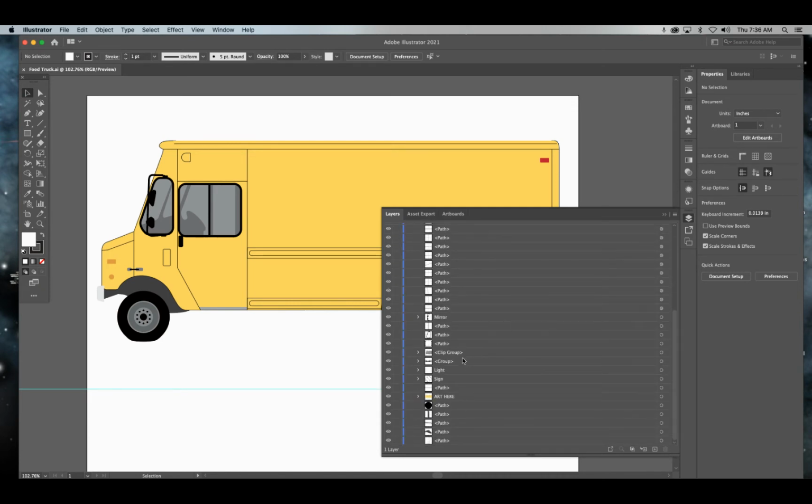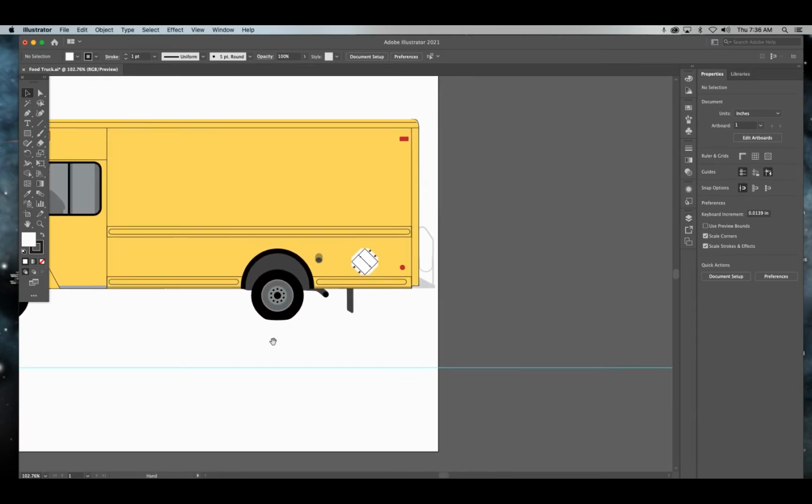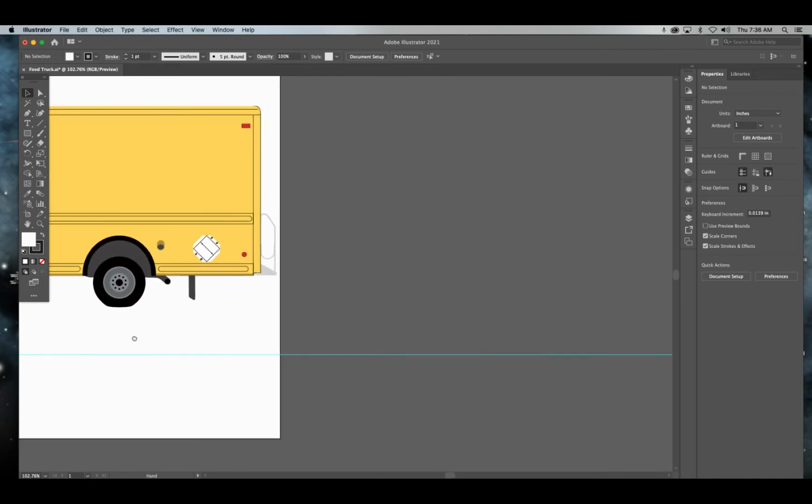I wish they were named, but we want art here. If you open it up, you can see that there's a clipping mask and the body. Lock the clipping mask and lock the body just for right now. Now I'm pressing the space bar to move around here.